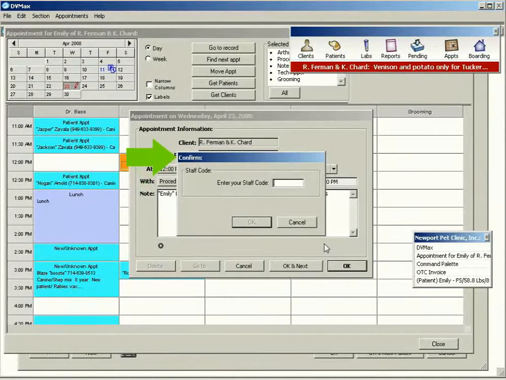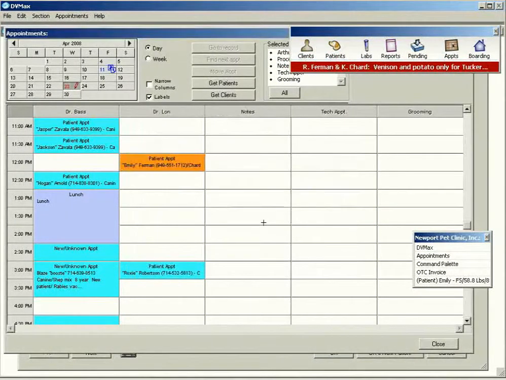In this case, DVMax has been set to ask for the staff code of the staff person making this appointment. In this case, we enter in the staff code and click OK. As we'll see in a few moments, this will permit us to track who made the appointment. Notice that it also set the color of this appointment based on the color of the column for Dr. Laurie. That means should we ever have to move this appointment to a different staff person, DVMax will be able to maintain the color so we know from which column it originally came.